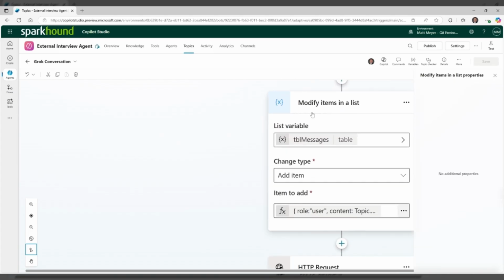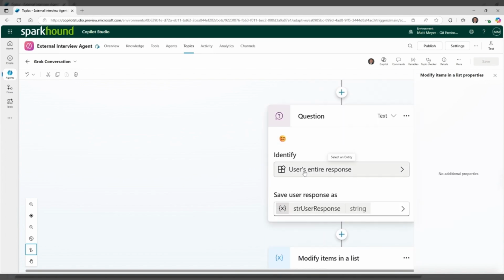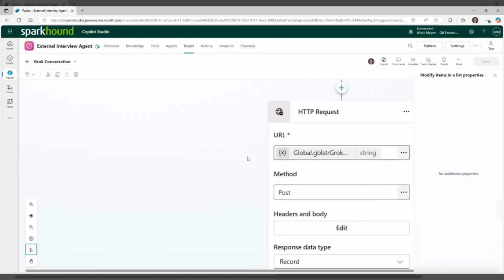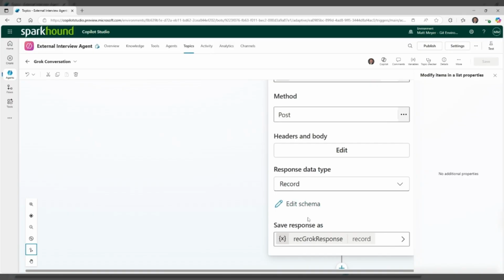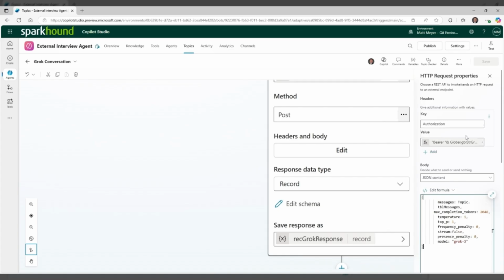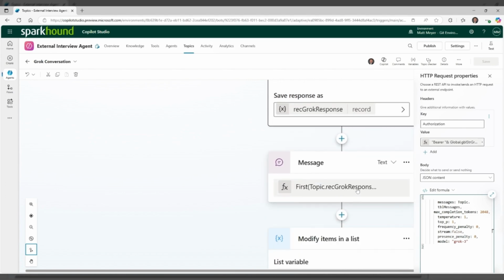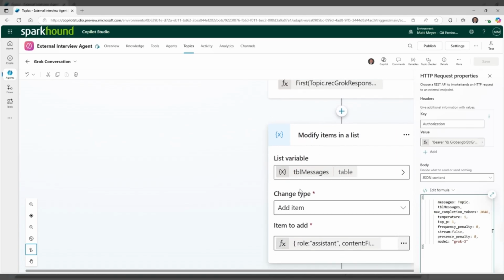The next thing you see here is I modify the items in a list. Again, I'm putting in what the user has responded, and the user comes from the response into user's entire response from this question, and the question is related to what Grok has asked. The next thing is I have an HTTP request, so now I'm sending that user's response back to Grok. All right, so here it is. And again, it's the same setup as before, exactly the same. I have an authorization bearer, and it's the exact same stuff. It sends it back, and I'm going to get a response. The response, then I just output it again, and then I modify the items in the list. I put in the role assistant.